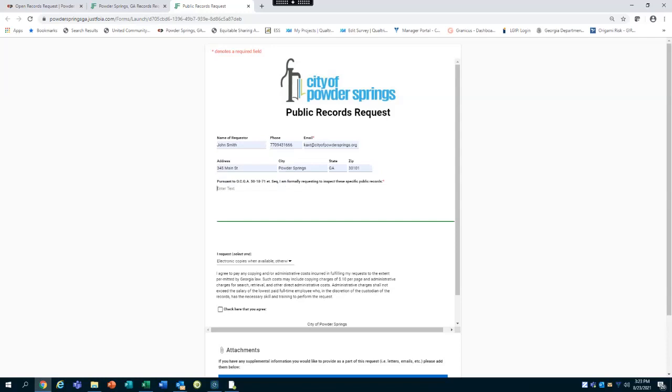Then the next thing you're going to want to do is type in the text of what your request is. Being as specific as possible helps us be more effectively responsive to you. So please be as specific as possible so that we can pull those responsive records that are compliant with your request. So again, please be specific on that. Let's say on this one, we wanted to get a copy of the city's latest LCI plan.